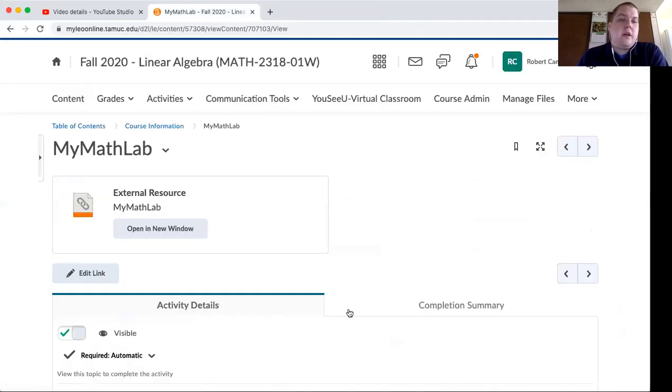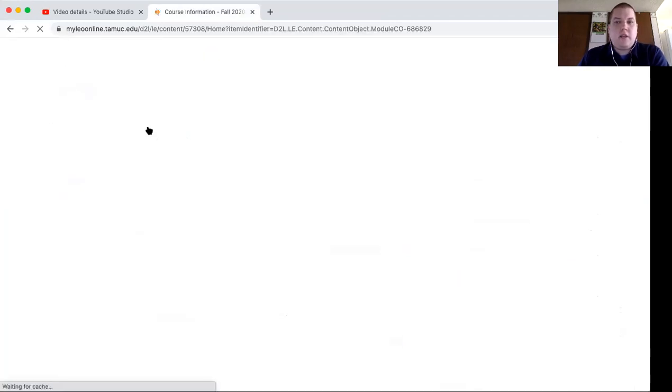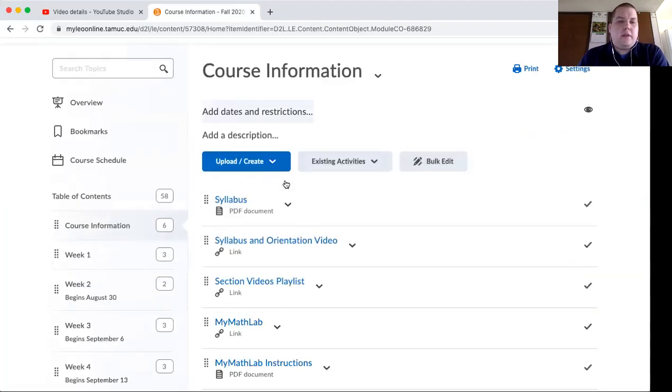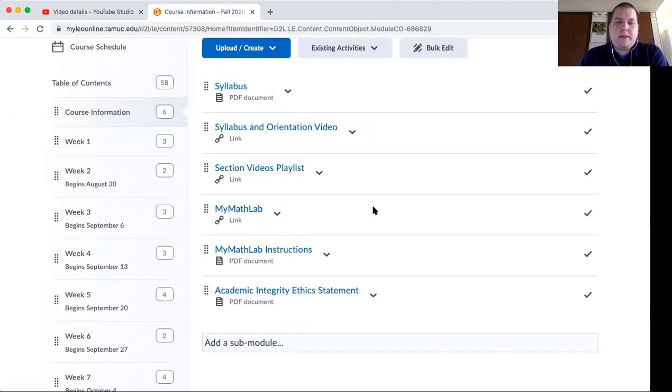And you can always get to a link there. It's an easy web address to remember. It's mymathlab.com. So it's easy to get there in case you aren't at the link at that time. But there's the My Math Lab link for you.